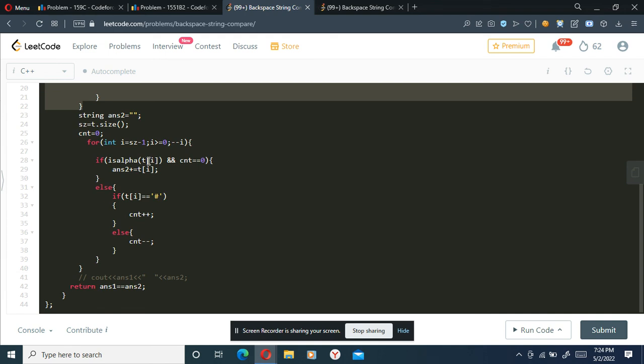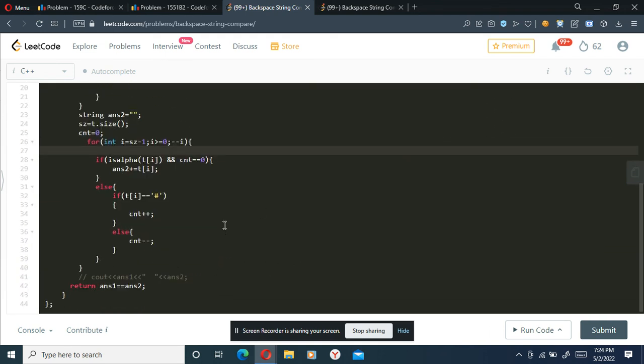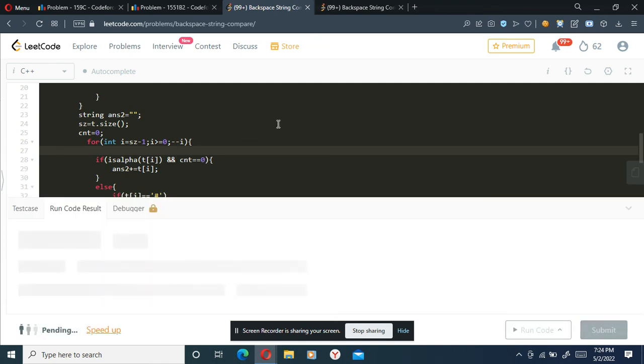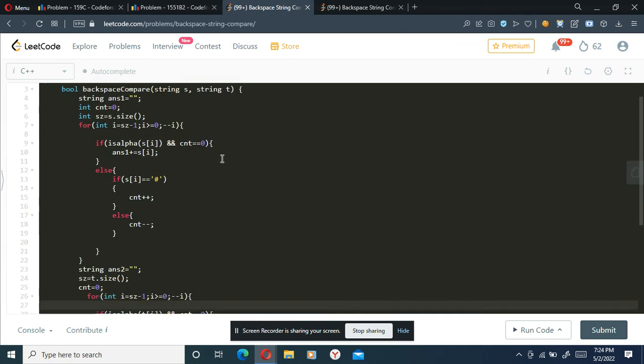I'll just copy paste the same thing for string t, and if you just submit this, you will also get an AC in this one. I'm just running this once again to show you that this gets accepted. So if you run this, it will also work fine. And if you want the code, I'll just minimize this and you can have a look at it.